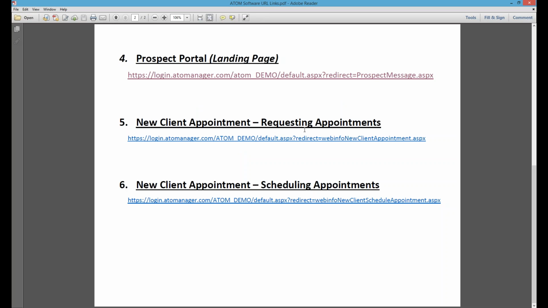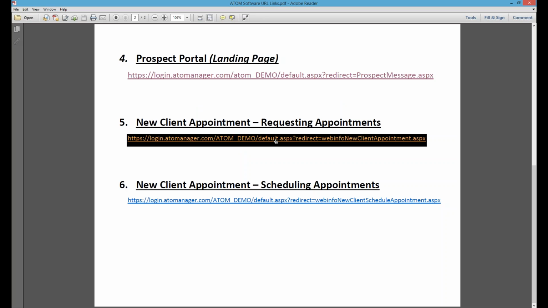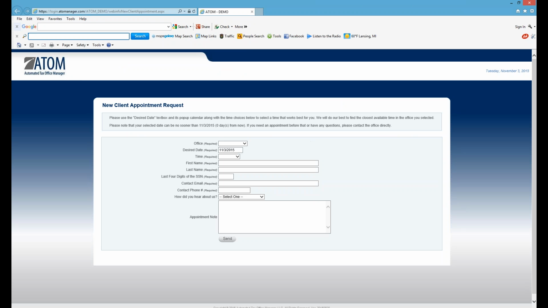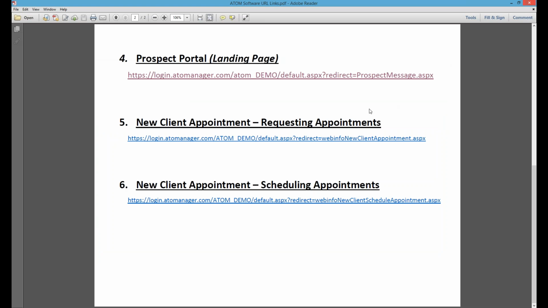Number 5, new client appointment requests. This is where your new clients, your prospects probably, are actually requesting appointments. So I left click on here, and this is what the new client appointment requests page will look like. Your prospects can request appointments, and then you book the appointment, and then you'd send back the confirmation.